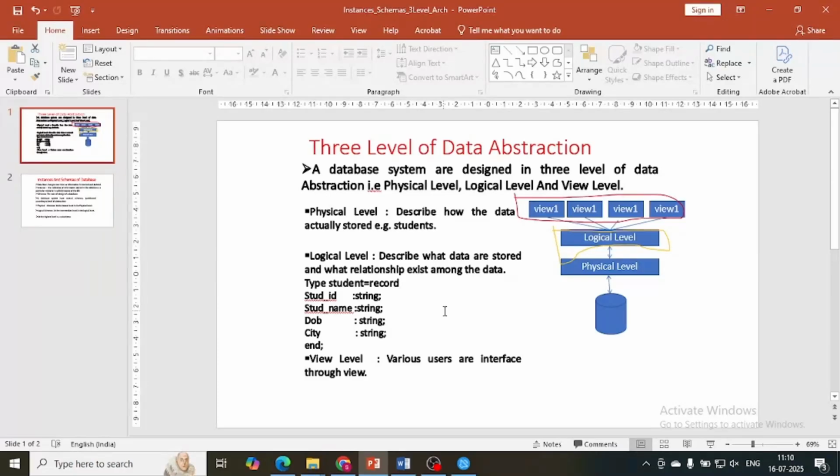Dear friends, as you know, databases are designed in three levels of data abstraction. That is the physical level, which we may also call the internal level. At this level, the data has to be stored. The intermediate level we may call the logical level, or the conceptual level. And the top level of the three levels of data abstraction is the view level, where a number of views are created by the DBA, through which the various users interact with our database system.